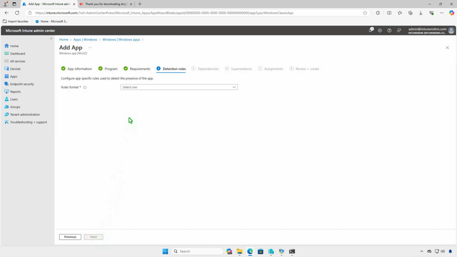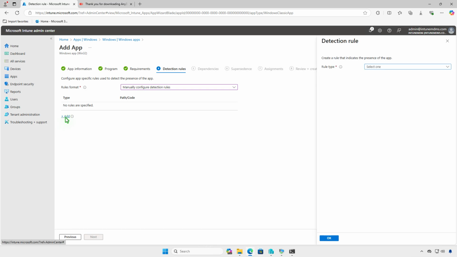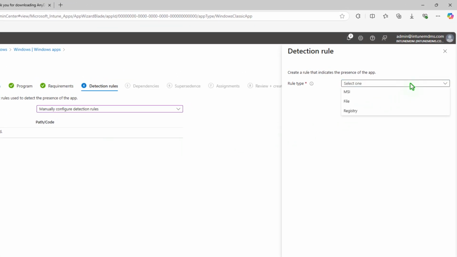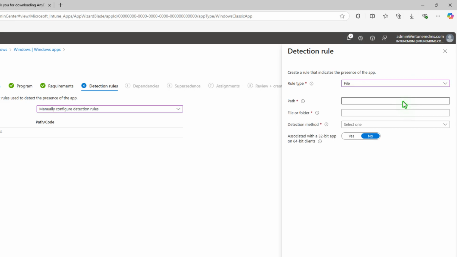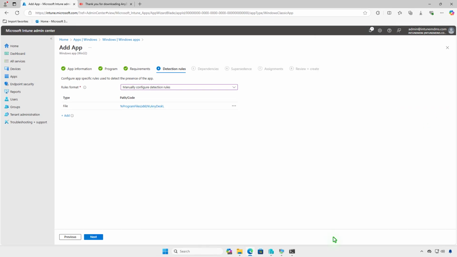Detection rules allow you to check if the app is already installed on the managed devices. You can either use a custom detection script or a manually configured detection rule. In this video, we'll use manually configured detection rule type. Select file as the rule type to verify based on file or folder detection. Enter the full path of the folder that contains the file or folder to detect. Enter the file or folder to detect. Select file or folder exists as the detection method to validate the presence of the app.